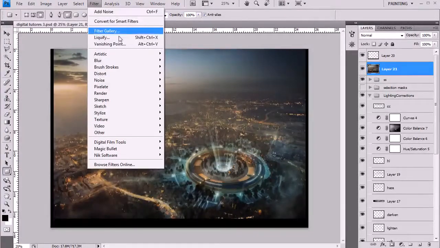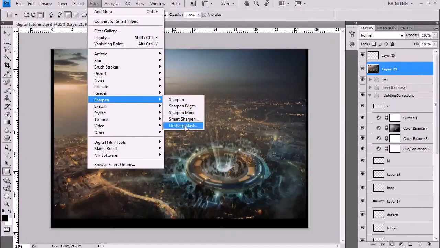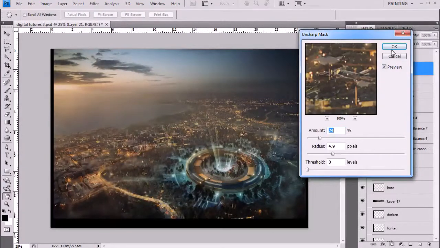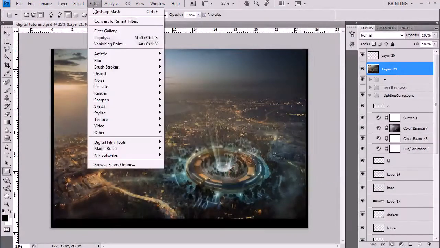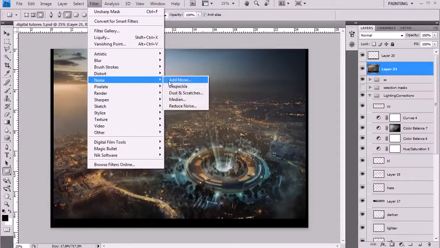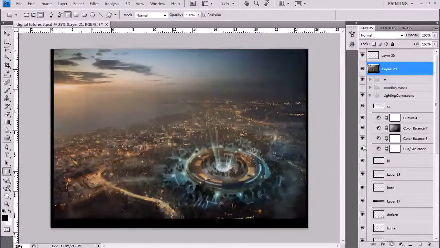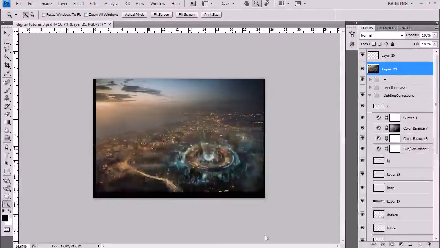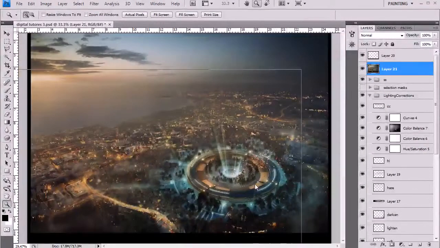Filter, Sharpen, Unsharp Mask. Yep, it's kept the settings, and Noise, Add Noise. And there we go. And so we've completed our image. And I hope you've enjoyed this tutorial.